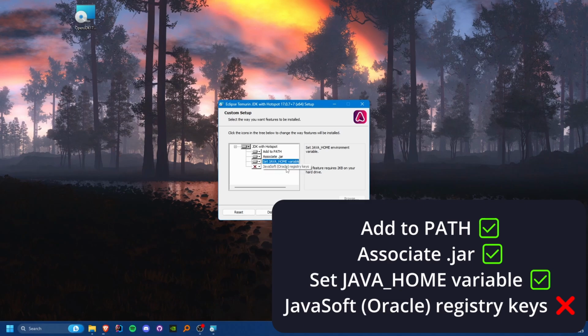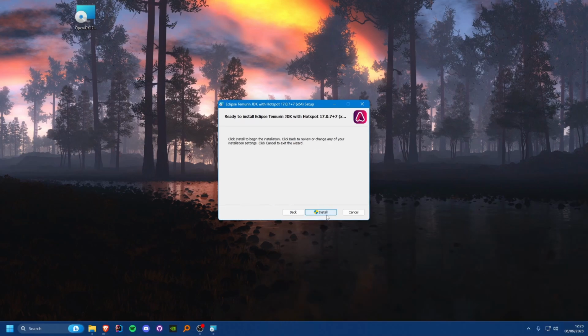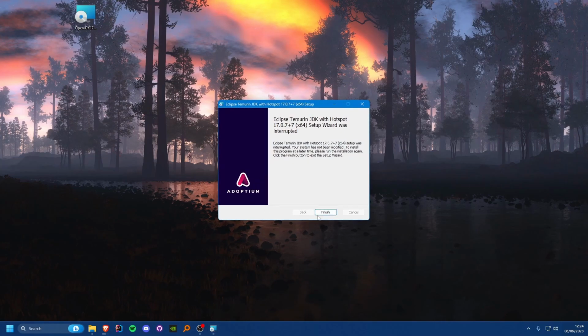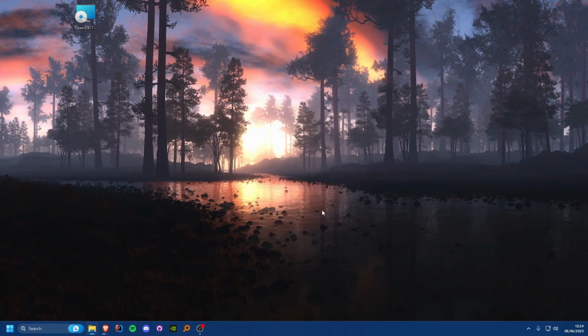You don't need to worry about this JavaSoft thing. That's an old thing that doesn't really happen anymore. You just need to make sure that you have these top three here, and then you just hit next, and then you can hit install. Now I already have it installed, so I'm not going to do that, but you can do that if you wish. Well, you would need to, of course. So I'm going to cancel that, and then you just hit finish when you're done. Then you can remove the installer, of course, because you don't need that.